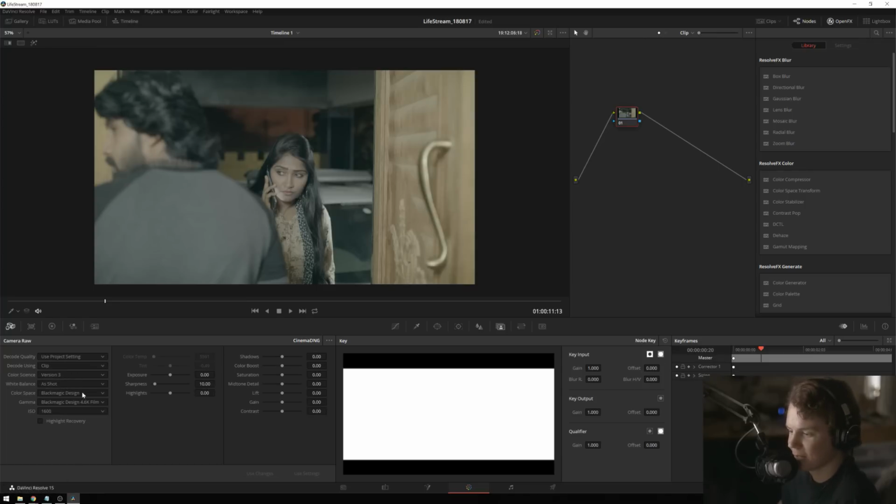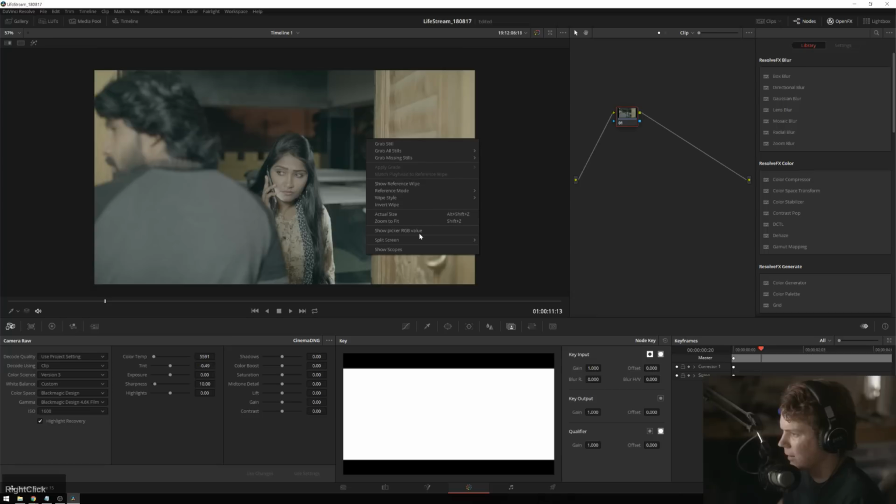But since he shot it in raw, we can rock and roll. Color science version 3, version 4. What's that look like? I like version 3. That's a little punchier. White balance, we'll do custom because he asked about white balancing stuff. We don't have any really good reference besides skin for white balance, so let's hit Control-Shift-W to bring up some scopes. It's Control-Shift-W, right?